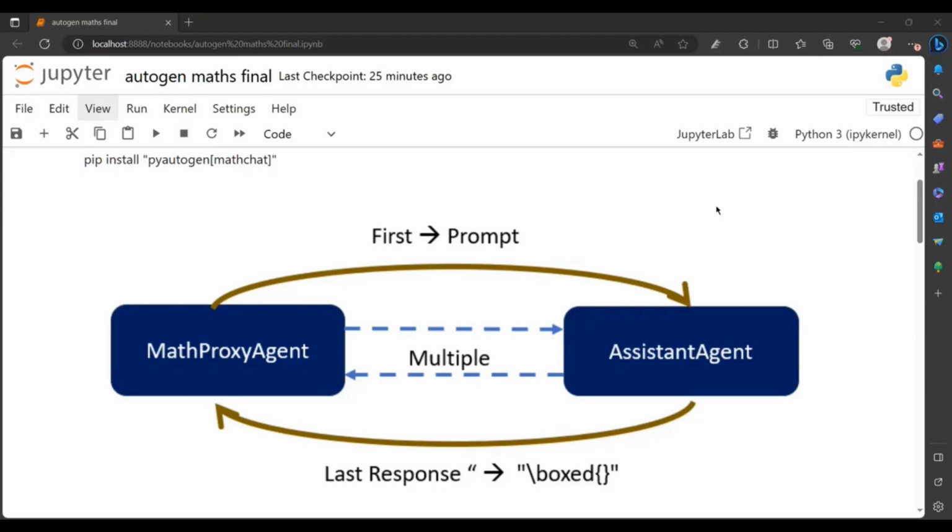First, we send a prompt to the assistant agent. If it understands how to do it, it finds all the answer and gives the response, where the last response will have slash boxed and then two parentheses.